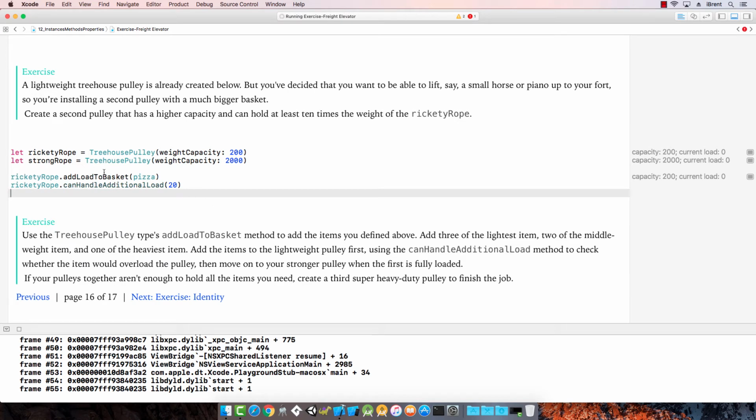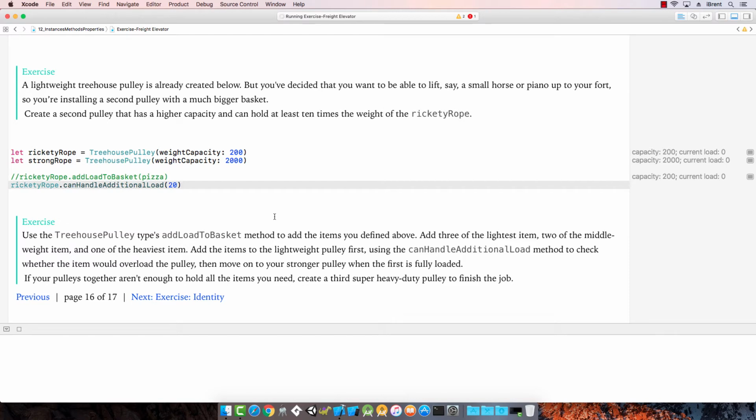Notice the problem here. Let me comment out this one. Notice this problem says false. Now this is wrong, because the question is when you call this method, you say can handle additional load. Well, right now the capacity is 200, and we're only adding 20, and it's returning false. So this is another bug with this code.